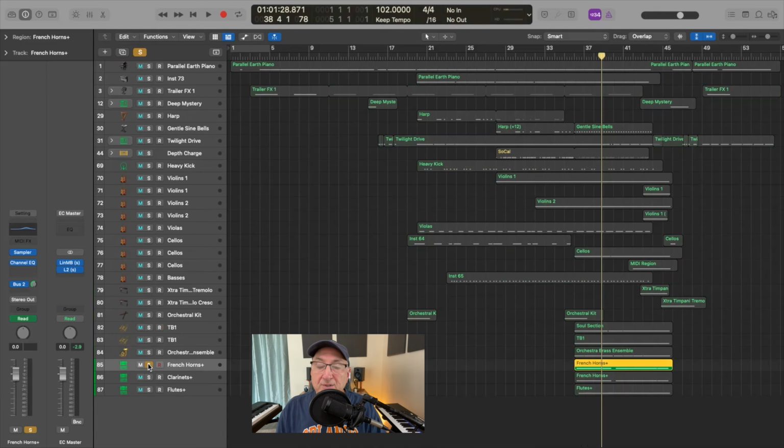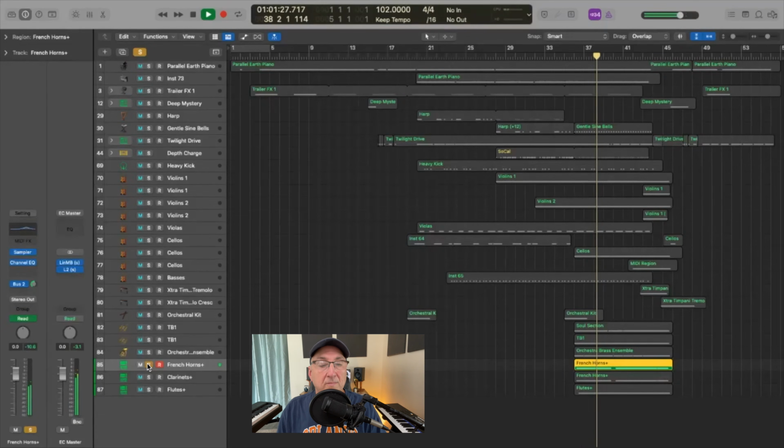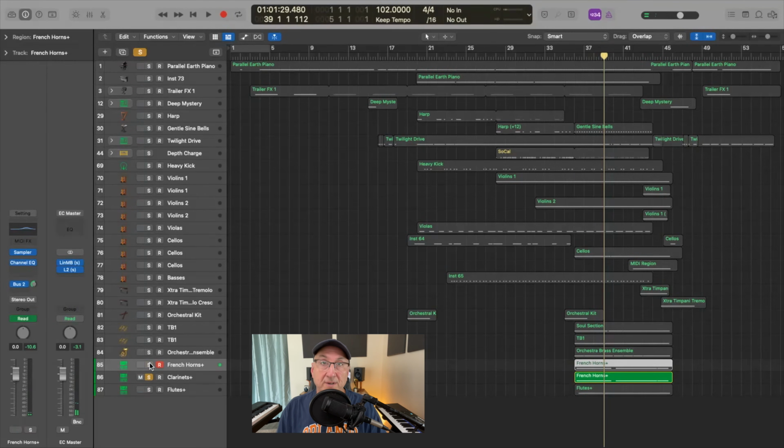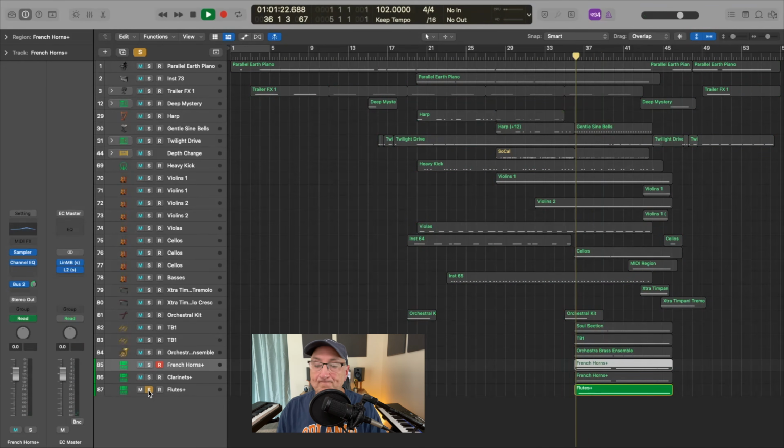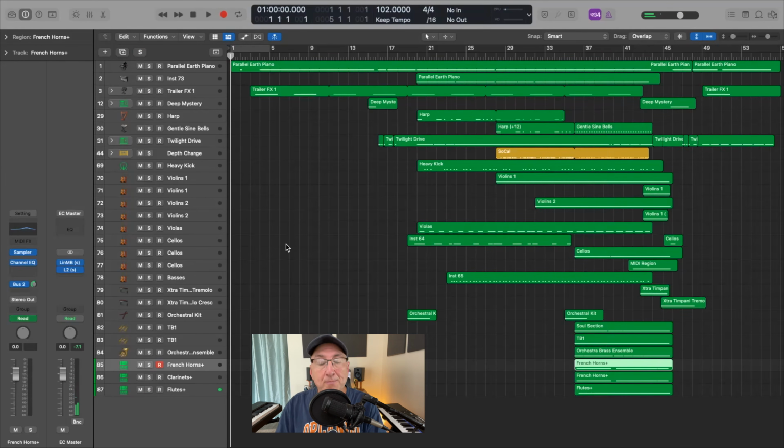And then I used the French horns for this melody over the top. And then I used the clarinets to kind of provide a little bit of meat to that, just to thicken that up a little bit and add some more woodwinds in. And then I have some flutes, kind of a counter melody there. So that pretty much is everything.